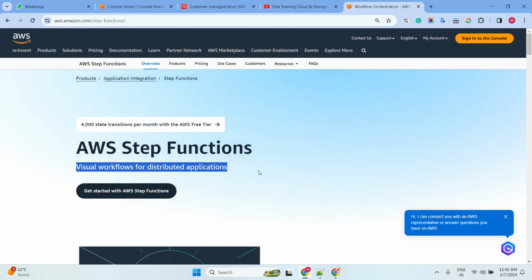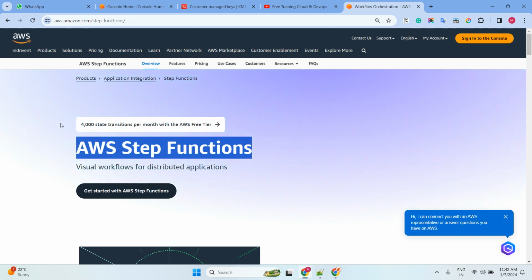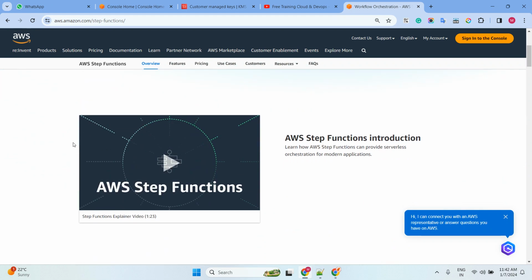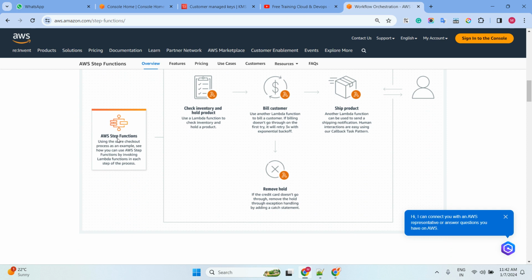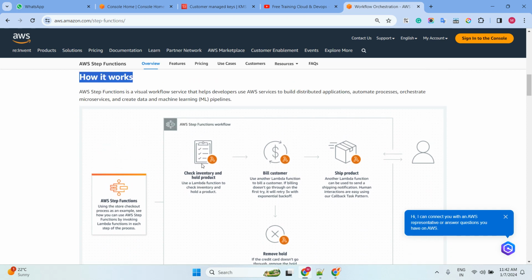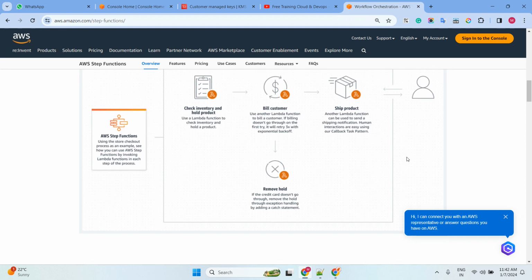It is a visual workflow for distributed applications. This is going to be used like an orchestration for serverless. It is kind of like Lambda, so for that also you can use it. If you come to how it is working, you can just create a function, then it is going to create an inventory, and it will go to the buy customer ship product. You don't have to write any web servers. From here only you can create a Step Function, and you'll get to know how we can access it.